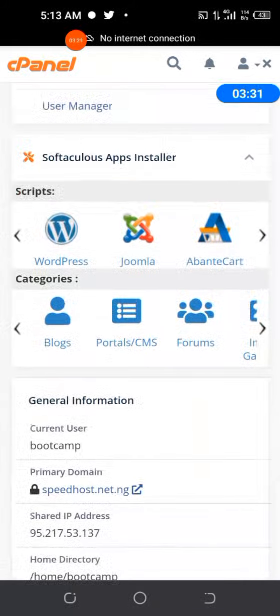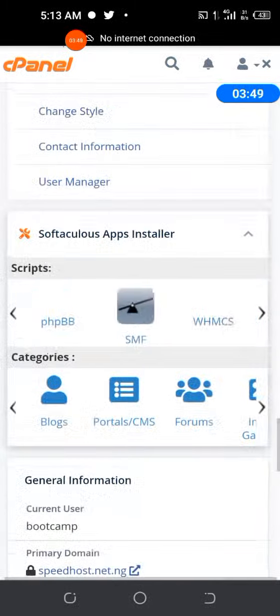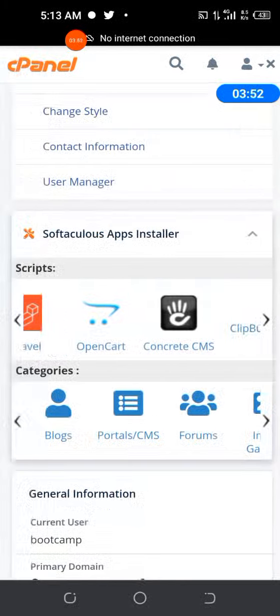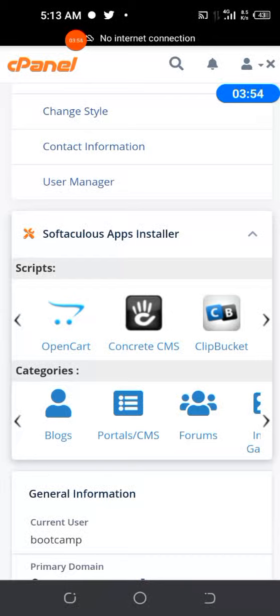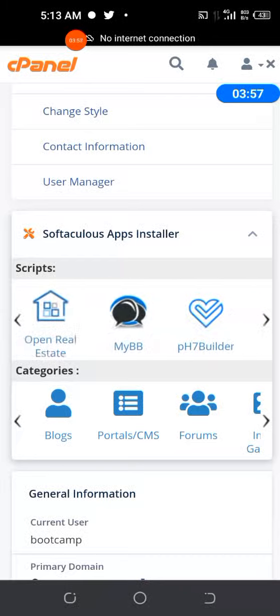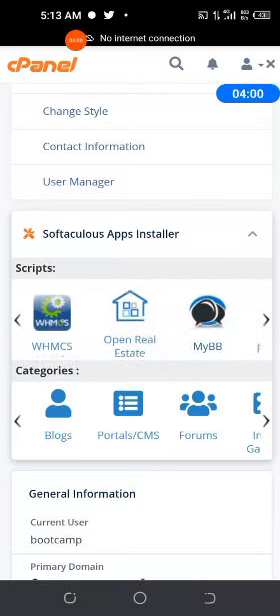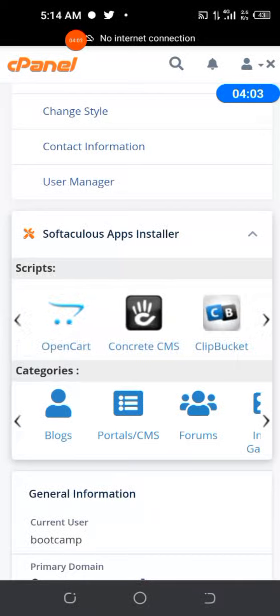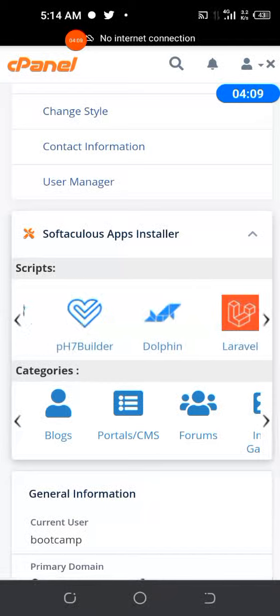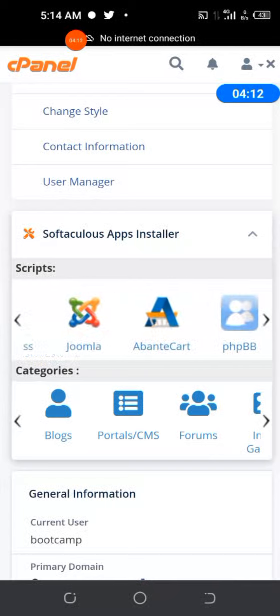From this Softaculous, you can see Scripts at the top. From that, you can see we have WordPress, we have Joomla, and others. If you begin to scroll to the next level, we have a lot of them. You can see we have Concrete CMS, we have Laravel, we have Real Estate System, we have a lot of them. Are you getting it? All these scripts that you are seeing.